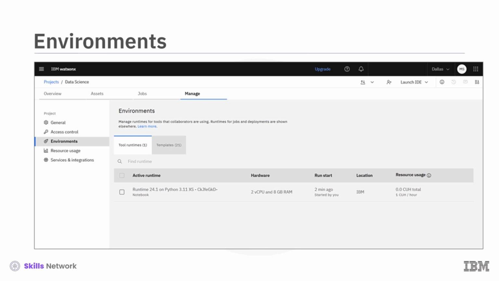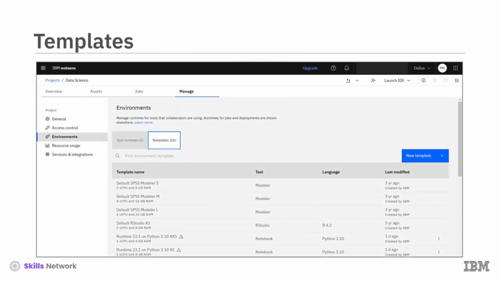Go to the Data Science Project homepage, click the Manage tab, and then click Environments in the left pane. If your notebook is executing, you will be able to see the active runtime environment. Note that you can execute your notebook to see the active runtime if it is not visible. To see the available runtime environments, click Templates. In the template name list, you can explore available runtime environment templates.